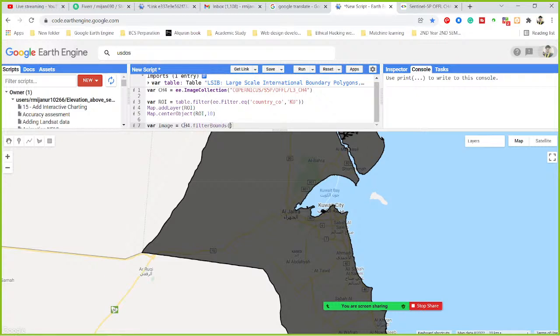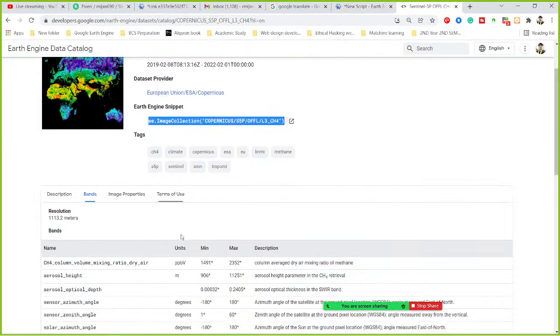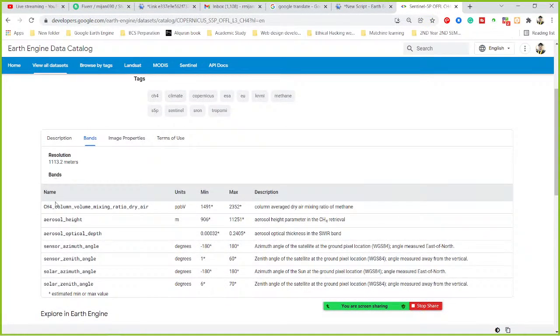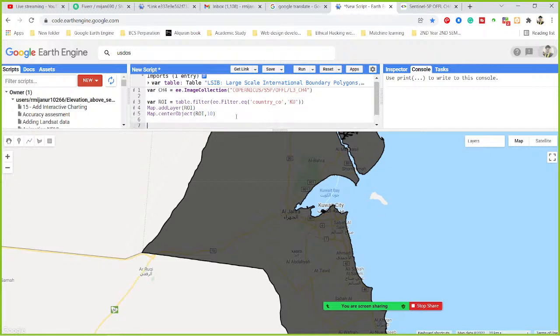So, filterBounds. But before using filterBounds we also need to work with the band. You can see this is our dataset, and this dataset has different types of bands available. This time I want to observe the methane column volume mixing ratio dry air. You can see the unit is ppb, parts per billion. I copy this band name from here, and then I take a variable. Suppose I give this variable the name CS4 bands.